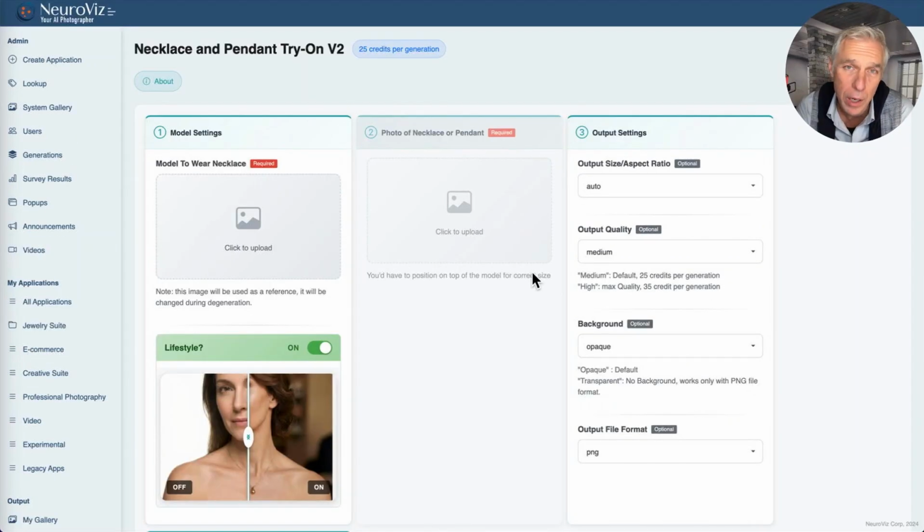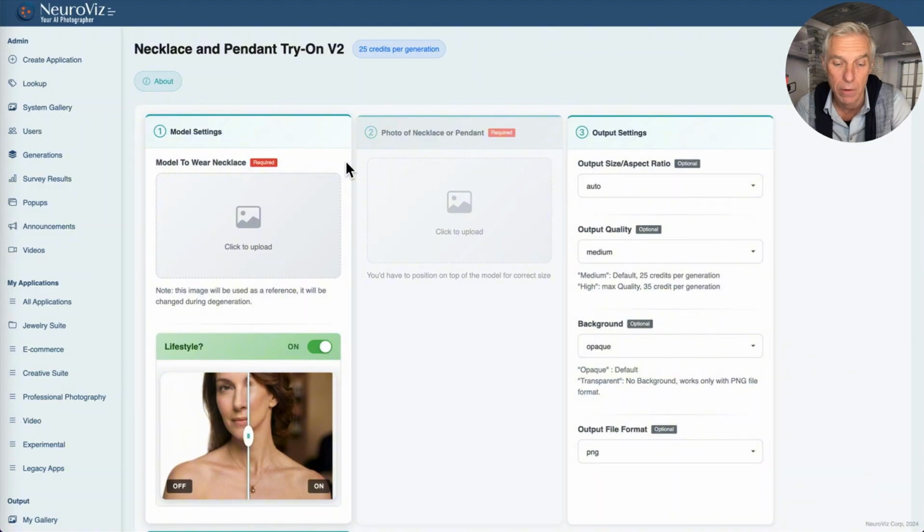Hello, in this tutorial I will show you how to properly use necklace and pendant virtual try-on version 2. The biggest difference in version 2 is that you can resize your jewelry, pendant or necklace on a model so it will be rendered correctly. Because it's for AI, sometimes it's hard to understand the actual size, especially for necklaces or pendants that don't have a full chain visible. So you can control length and size.